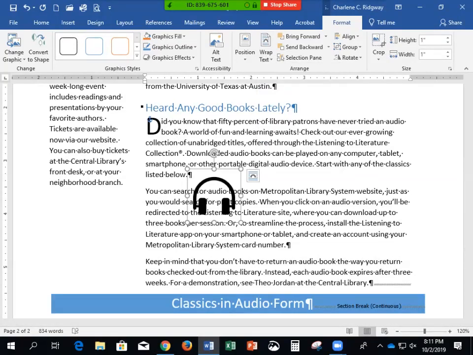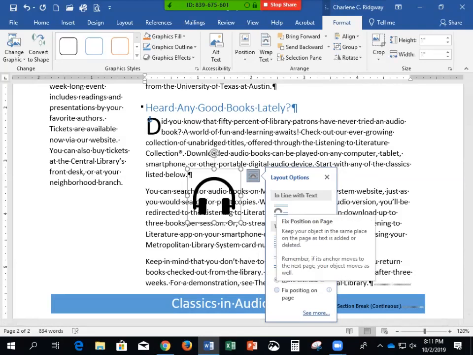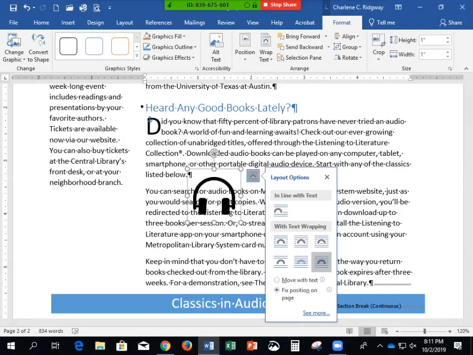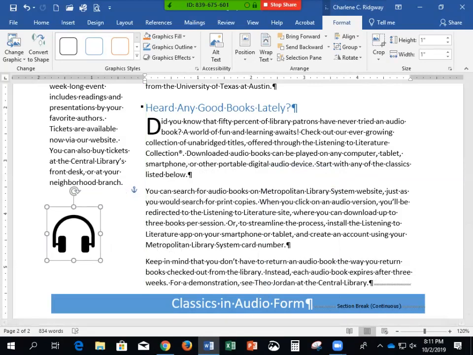Click the Wrap Text button again. I'm going to click right here. And then click Fix Position on the page. The picture appears layered on top of the document text. We can drag it anywhere now that we've made it, since we've changed it from inline. So we're going to move it over.